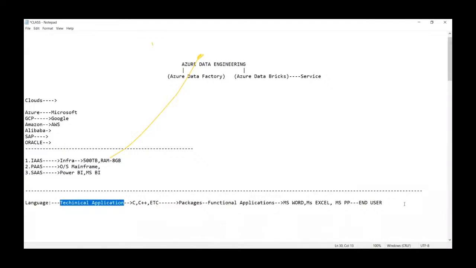Getting my point? Now the next point: if you combine technical applications and functional applications together, what happens? Tell me, guys. In this case, it gives rise to a new application, which is called a techno-functional application.